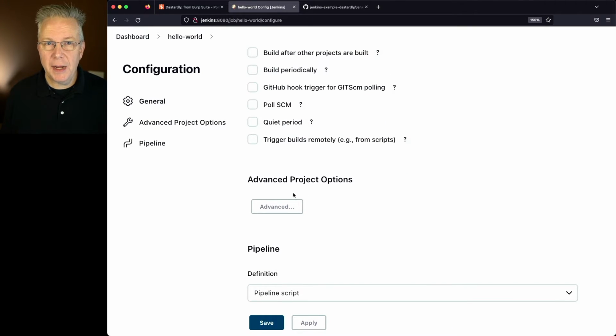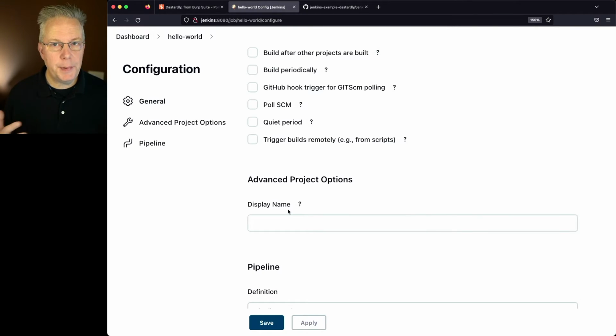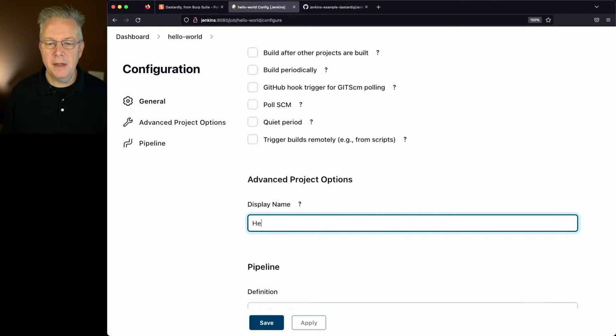Now, depending on which job you're using, this next field, called display name, may show up in different places. Sometimes it'll be exposed, sometimes it will be under advanced. In this case, I want to say, hello world from the universe. And let's click on save.